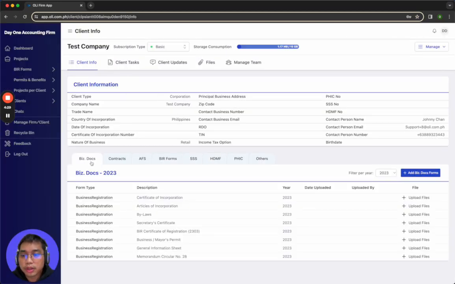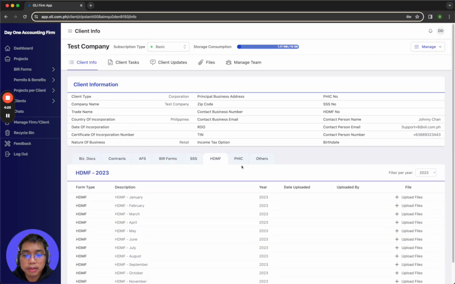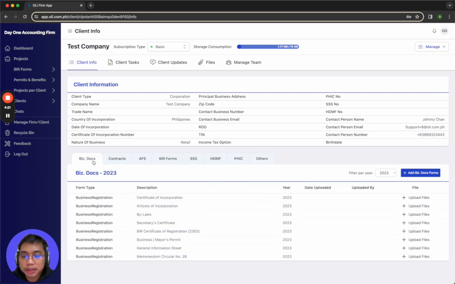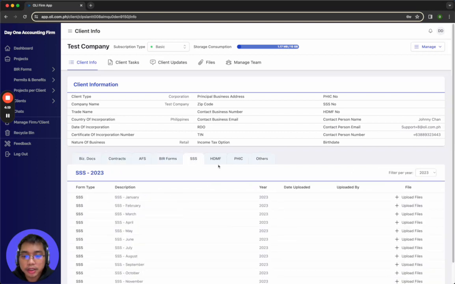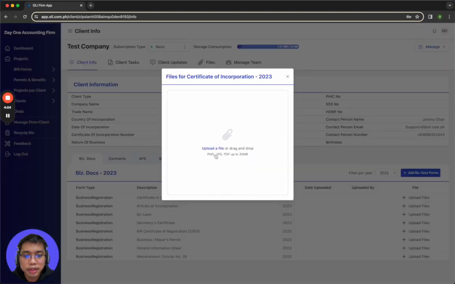So as you can see here, these are the folder labels. This is for the business documents. This is BIR, SSS, Pag-ibig, and PhilHealth. You can see the client information already in here. So let's try, for example, to upload a business document for the certificate of incorporation.